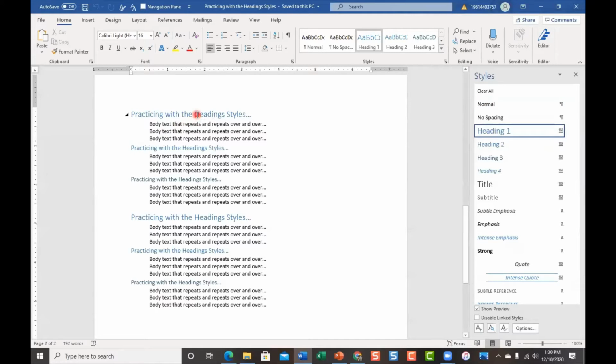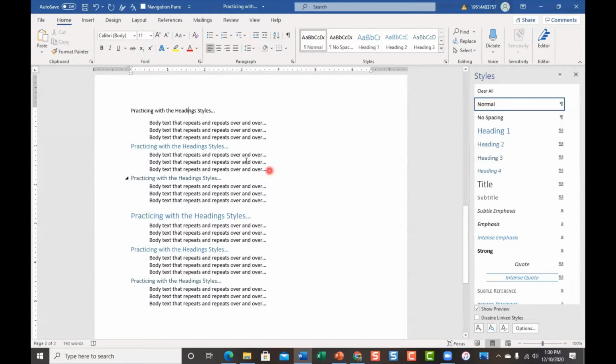Now I clicked in where it says heading 1, I'm just going to make it a normal. Other than being indented down here and this upper part not, that's the only real difference here. It's exactly the same everything as far as the font and the size and all of that. And it's just normal.